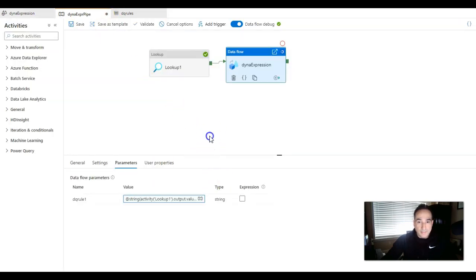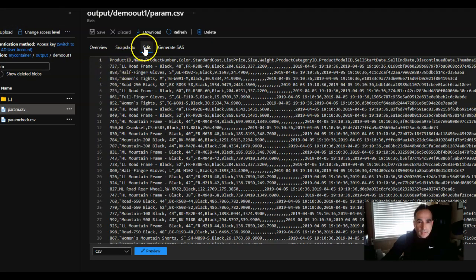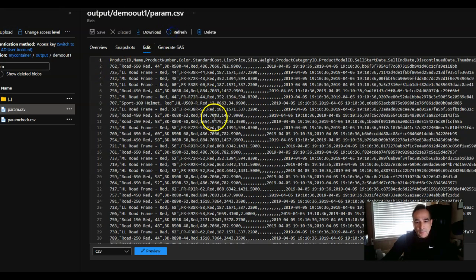So back on the pipeline, let's take a look at the status. We have about 30 more seconds to go, so let me quickly pause and come back once the baking is complete. Alright, the execution completed. We can look at the results now inside of the param.csv output file. And let's refresh. And now we only see red products inside of there.